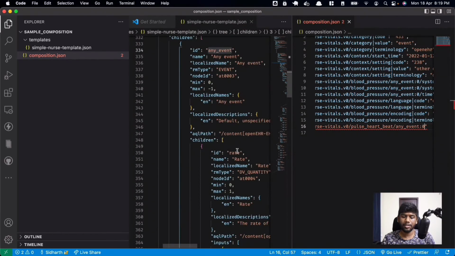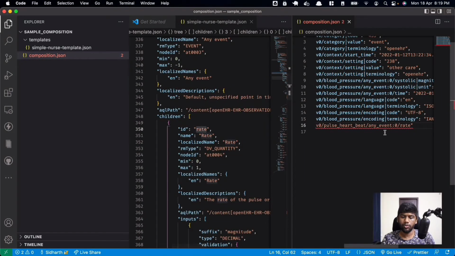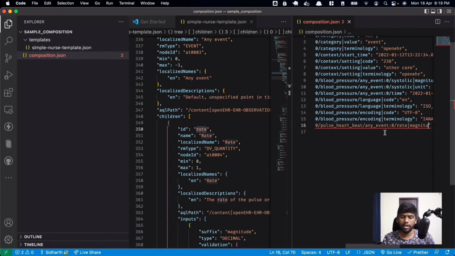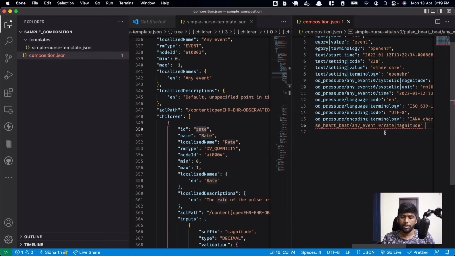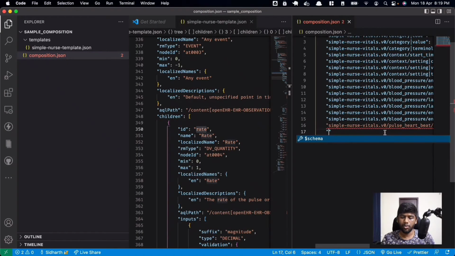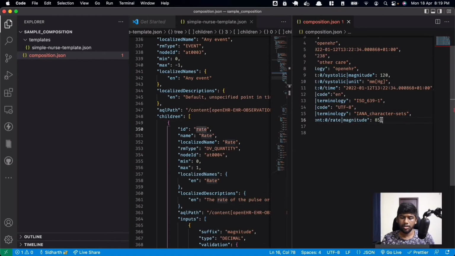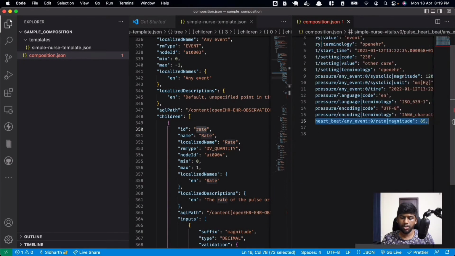And once we index it, we come to the rate. Okay, so /rate. And rate is a DV quantity. So we know that it has magnitude, and the magnitude, let's say 85. And we also want to tell what unit that's in. So there is some issue here. I forgot a comma. So 85, and let's copy this entire thing and tell it the unit.